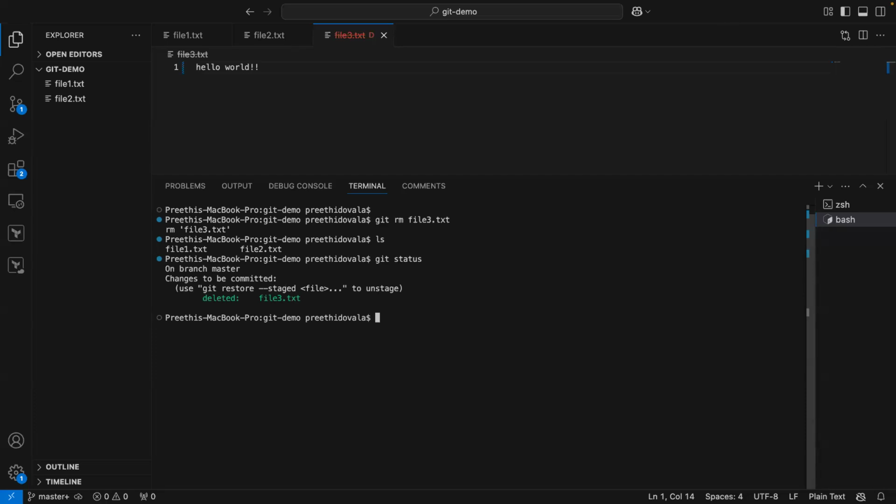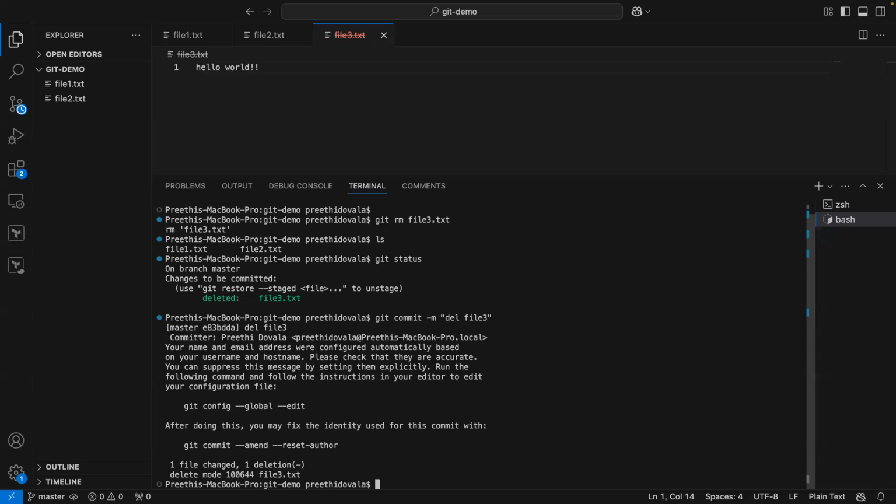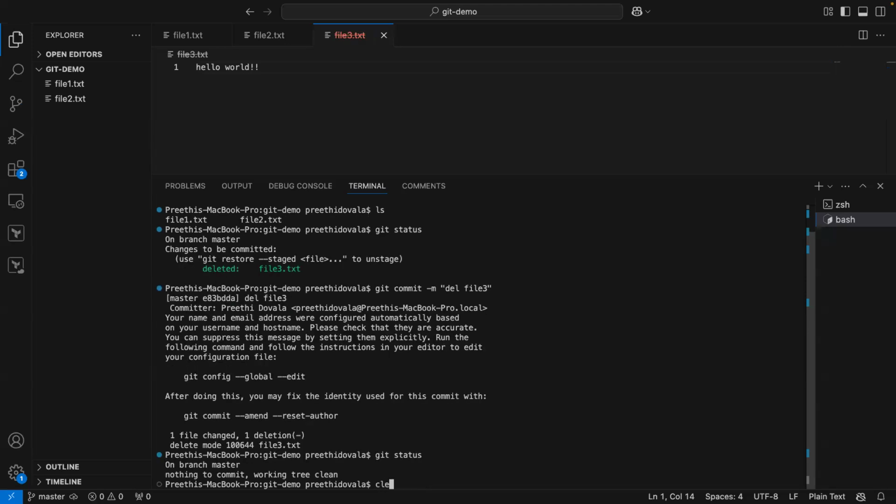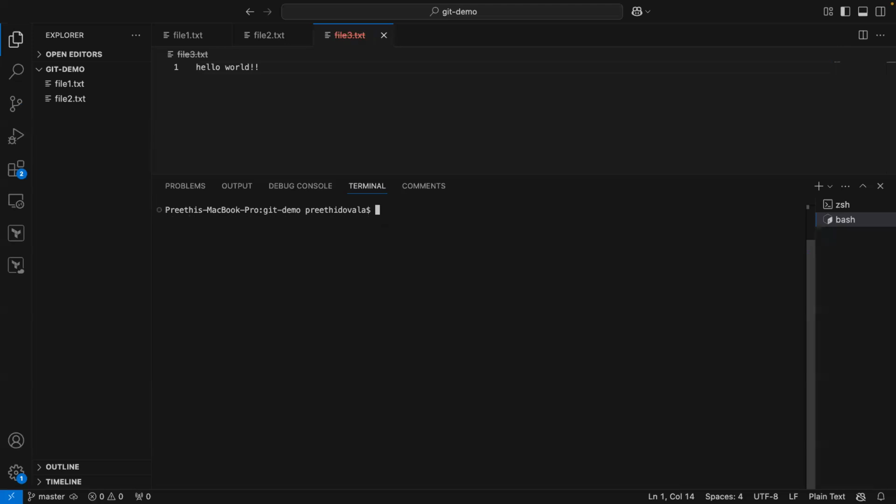See, changes to be committed means the change you made was in the staging area. It could be deleting a file. So git commit -m deleted the file3 actually. Right? Now if you do git status, yes, it's clean. You don't have this file. That's how you can delete a file from the working directory, local repository, and staging area.